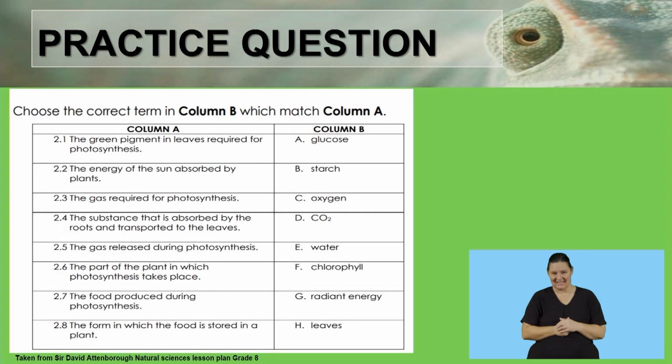Well, for this activity, you are going to have to match column A to column B. So in column A, we have descriptions, and in column B, we have words that fit the descriptions. So we are going to read the description in column A, and then we are going to try and find a word that is suitable from column B and then fit it with column A.